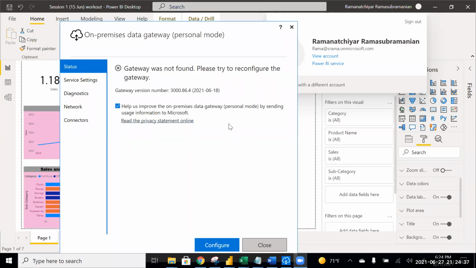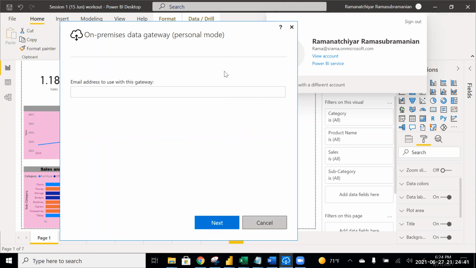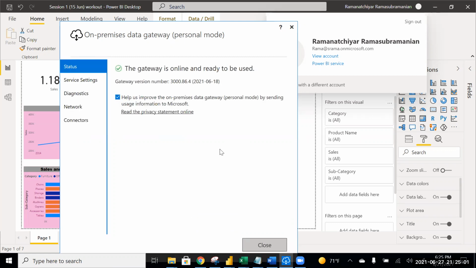Click on configure. Should I use the Microsoft email ID? Microsoft email ID, yes. Okay, so it's done. Just click on close.